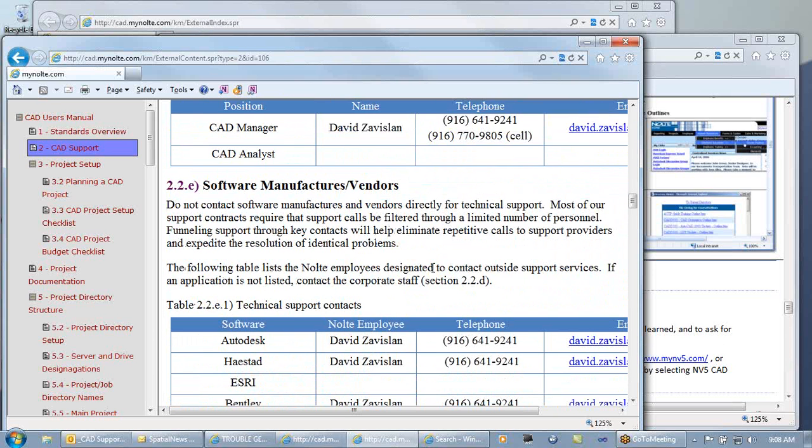So that's internal support. And again, I can support 99.9% of all your Autodesk, AutoCAD, Civil 3D questions. I've been doing it for too many years to mention.